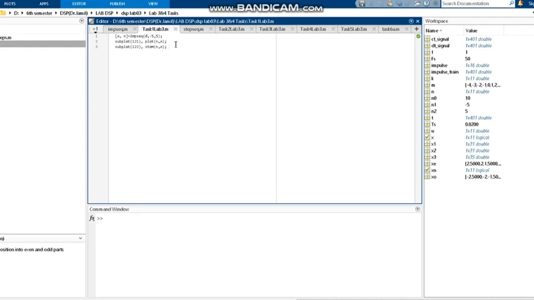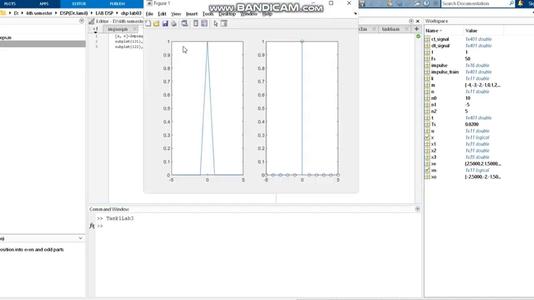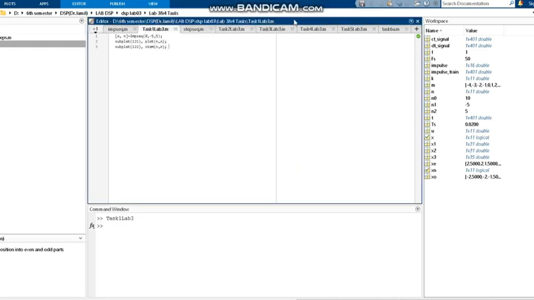If we run it, we can see the graph, and here are the two subplots I was talking about. The first one is the x plot and the second one is the y plot, in discrete form. Now I'm going to tell you about the step sequence.